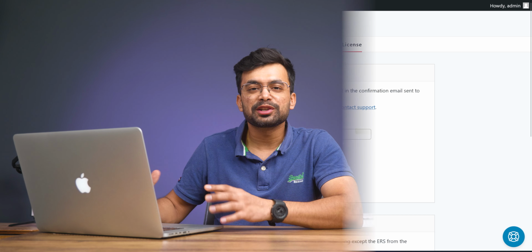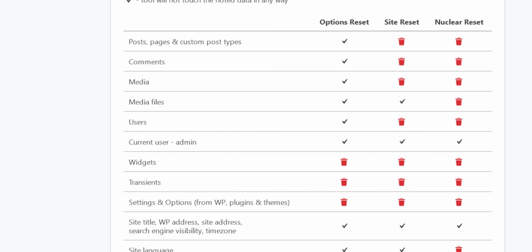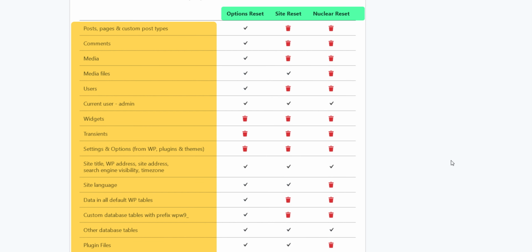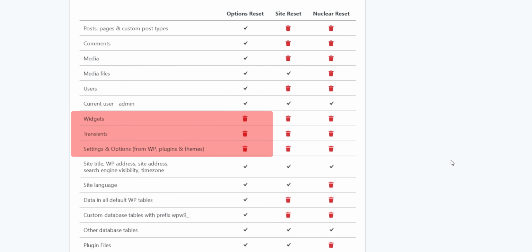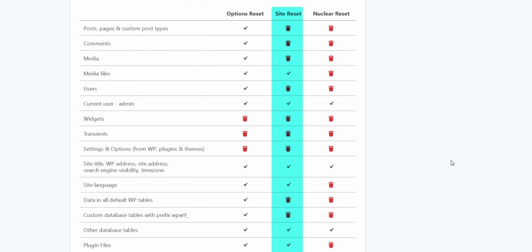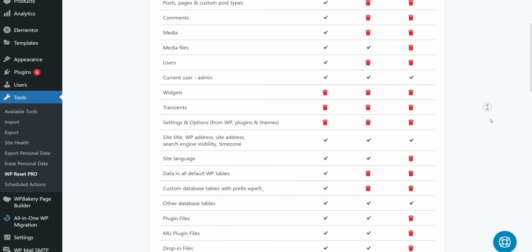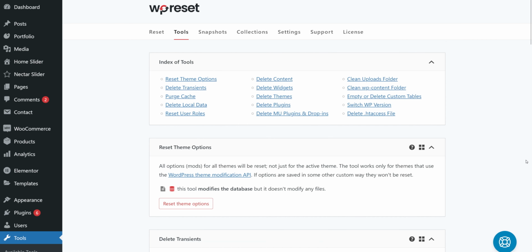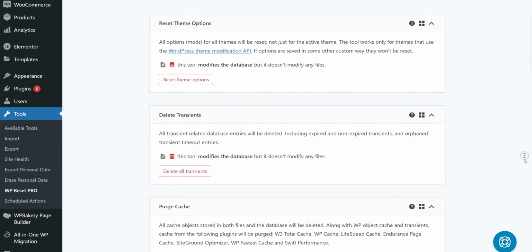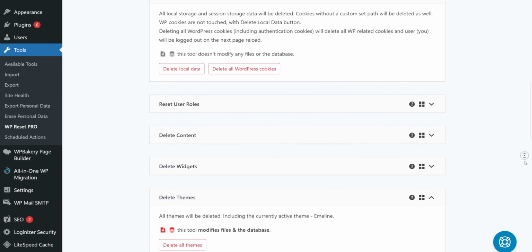Easy as that. There are a bunch of options when resetting the website. As you can see on the screen, we have resetting options and what each option does. Option reset just resets the widgets, transients and settings. Whereas site reset deletes all the posts, comments and users but not the theme, which is good for removing demo content when installing themes. And nuclear reset just brings it down to how it was when you installed a fresh copy of WordPress.